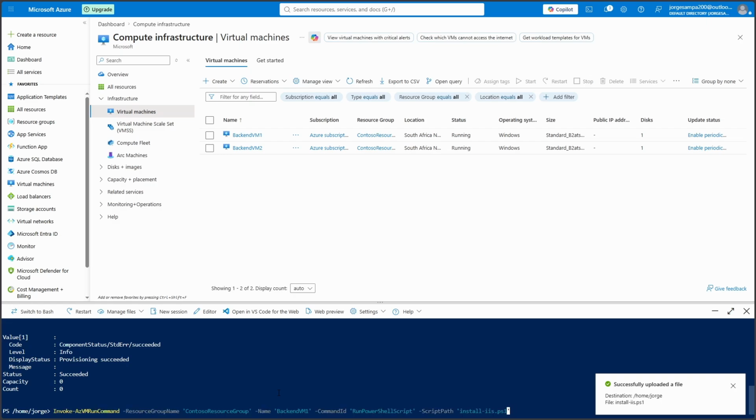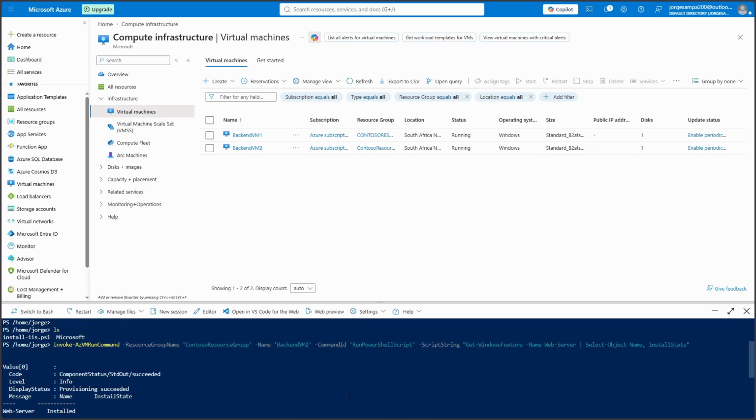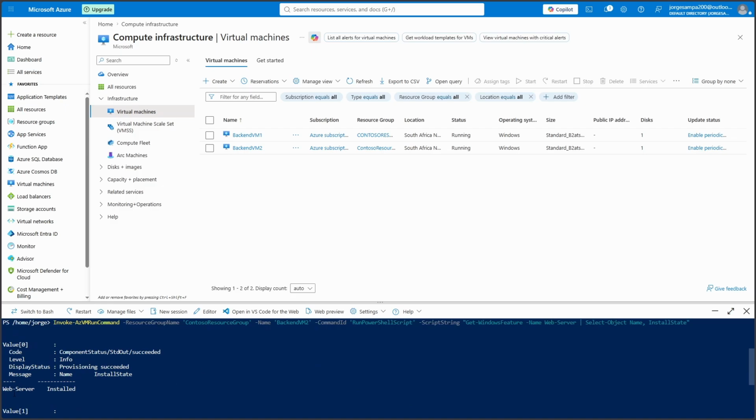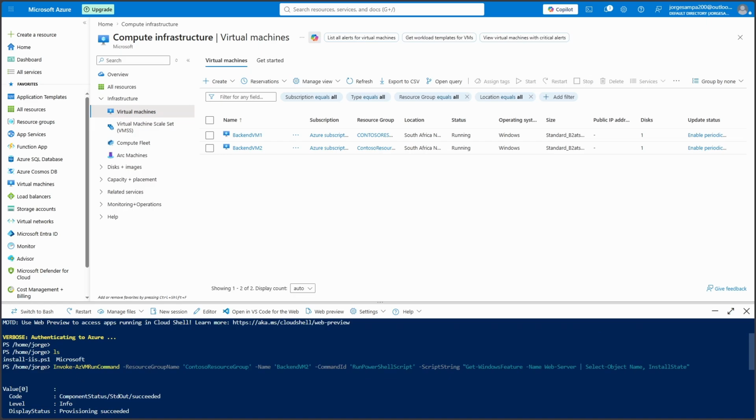We're going to do the same for VM2. I'm just going to change the name here. So instead of backend VM1, we're going to set it to backend VM2. I'm going to let it run. The installation on VM2 took longer than it was supposed to, and actually the session timed out, so I had to run this command to validate whether the installation was successful. And you can see that it says that the web server was installed. So if the same happens to you, just run this command to validate whether IIS was installed or not.